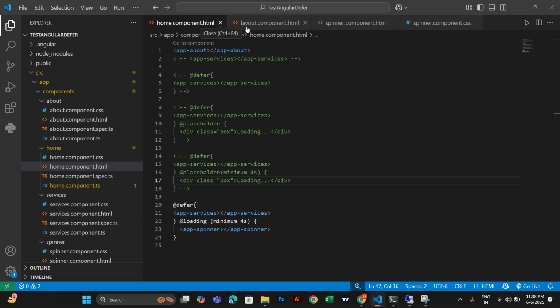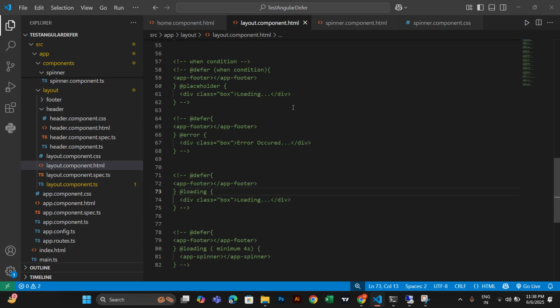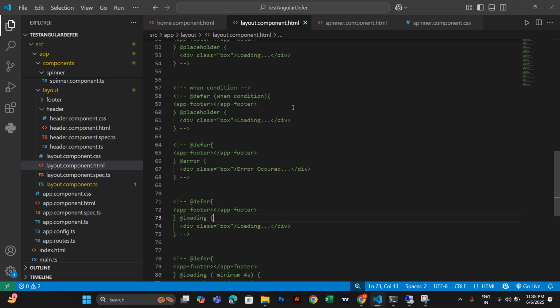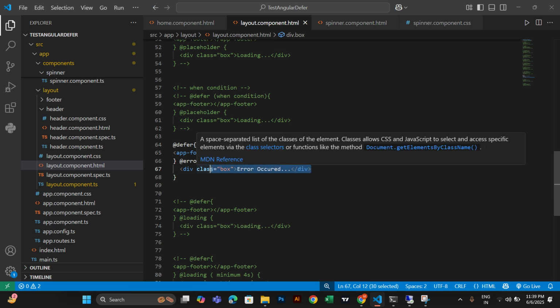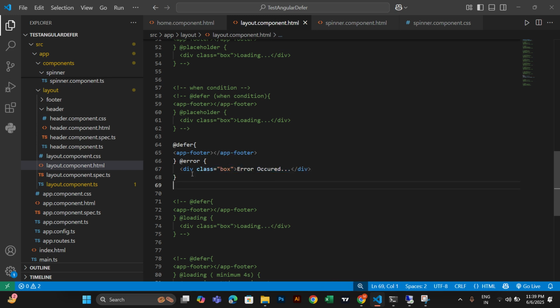So after this, let's move to the layout component. The next is handling errors with defer. How can you handle errors with defer? For that, defer provides an error directive which you can use if any error occurs in the case the component loads. You can add the error directive and add the div which you want to show, or any kind of message, in case an error occurs.